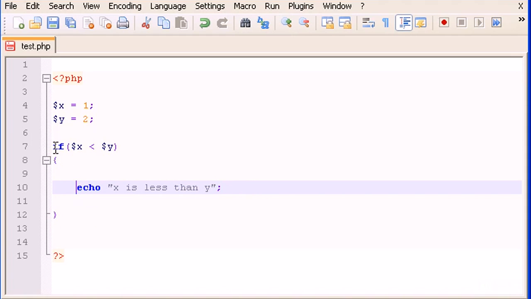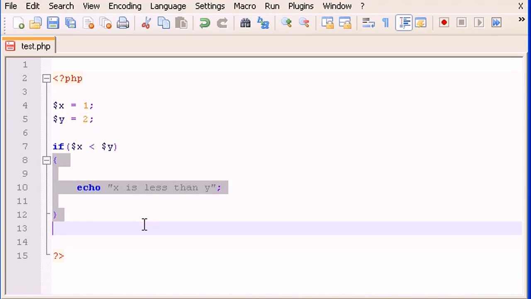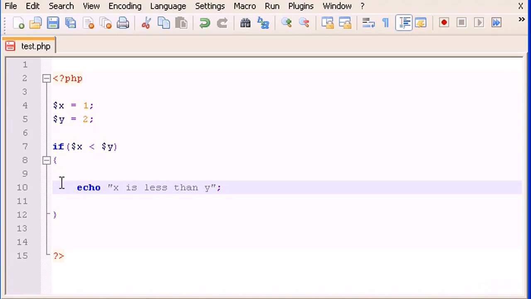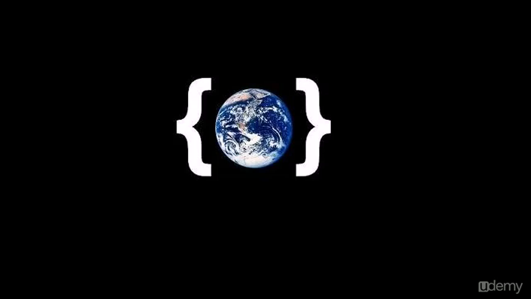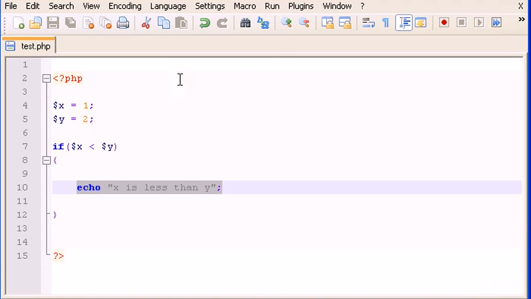So PHP will run the code inside the curly braces if this condition is true. And at this point the condition is true because 1 is less than 2. The value of x is 1 and the value of y is 2, so this condition is correct and this should run. Let's try to see if the if statement runs.